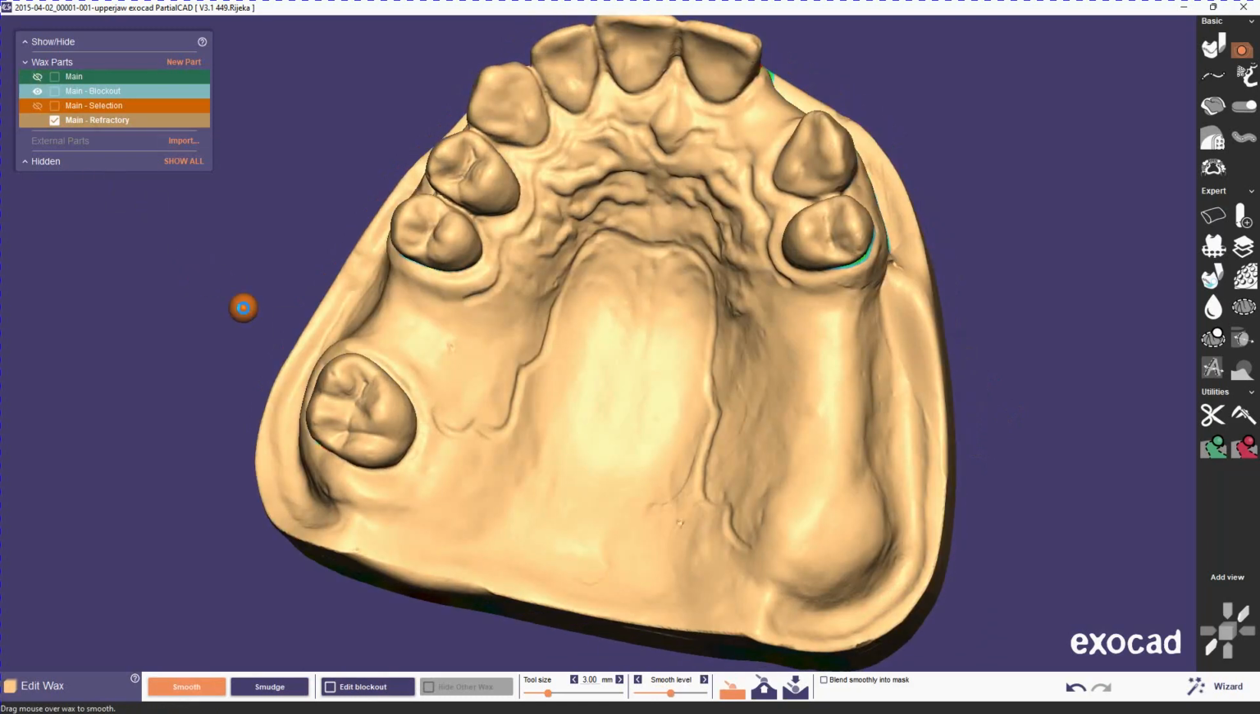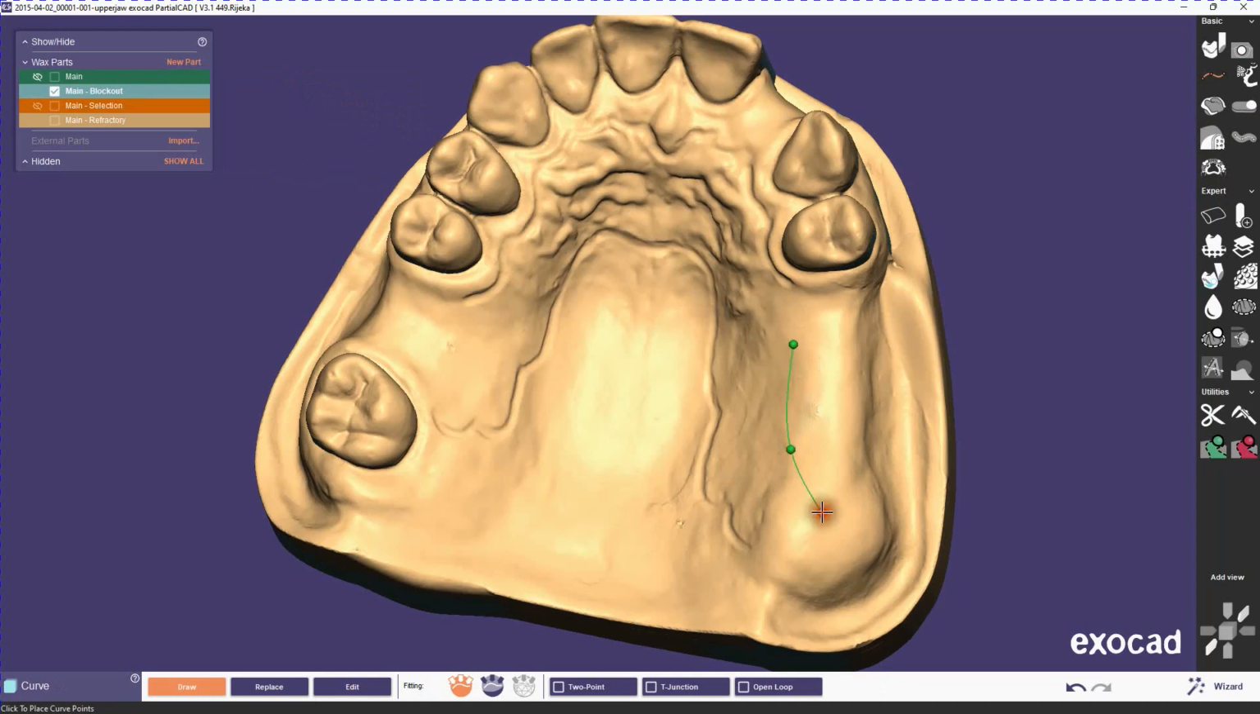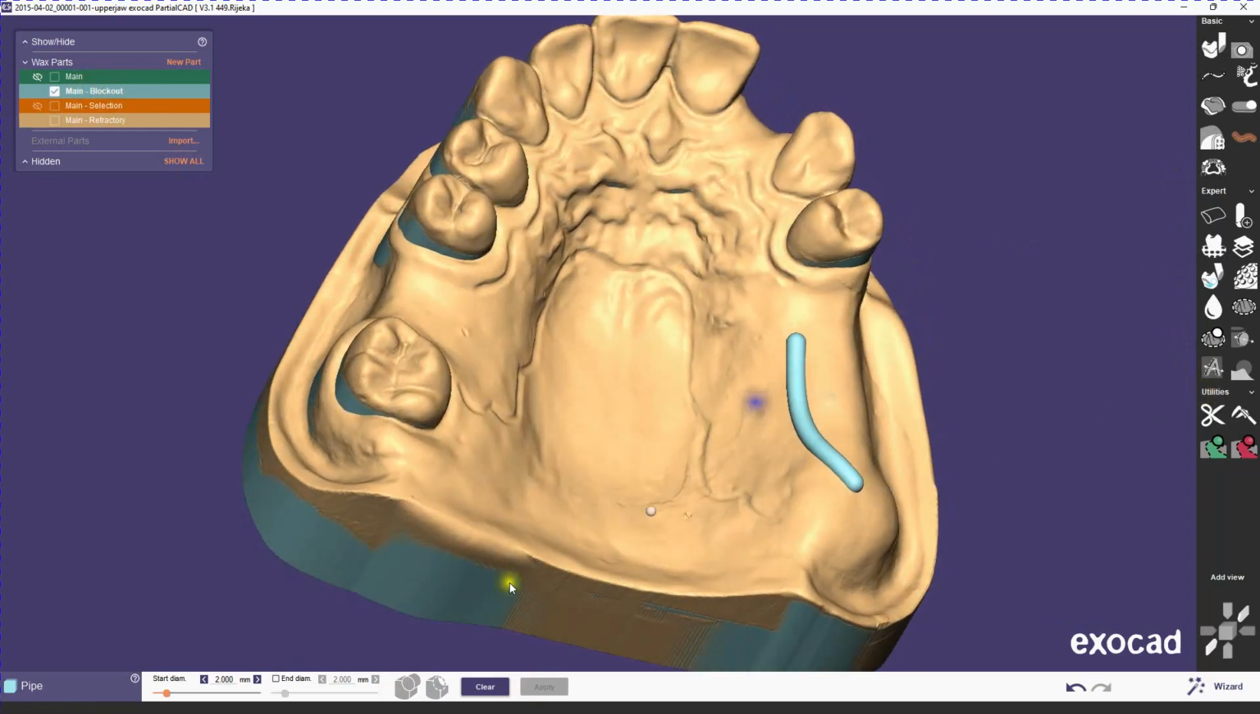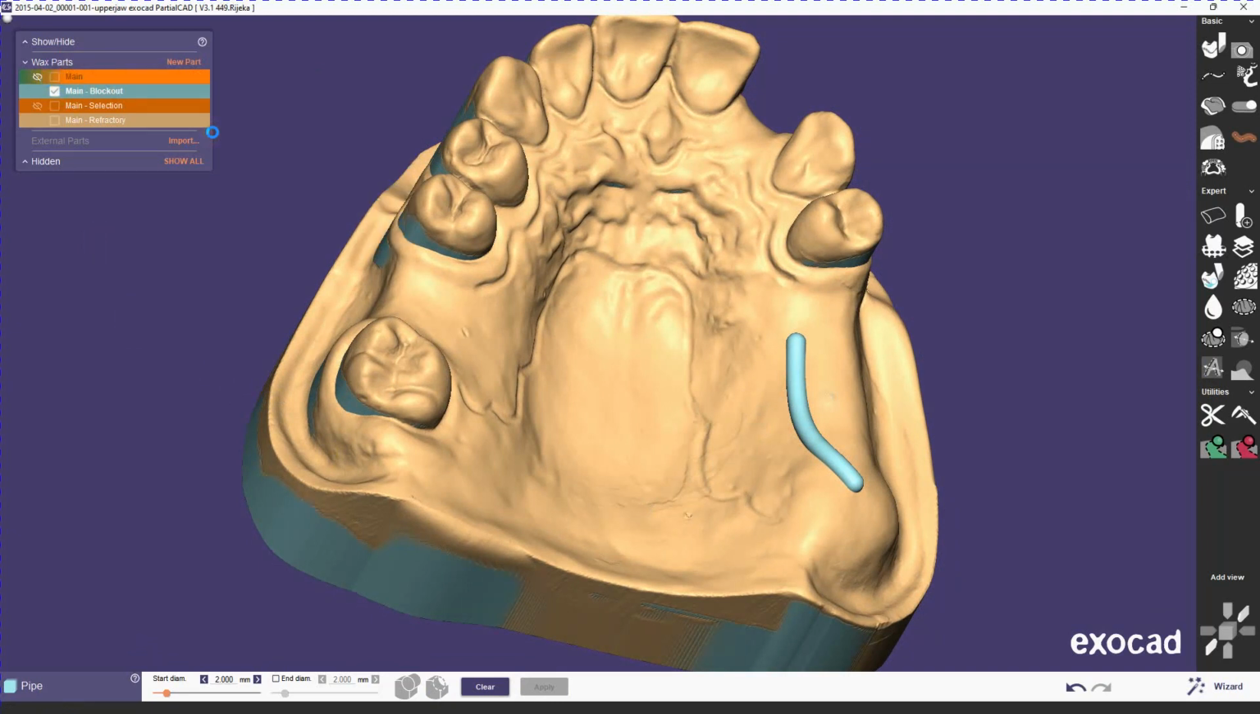But for traditional partialCAD workflows, if you wanted to edit blockout, you could change it in the smooth tool here, but you could also just change it directly in the wax parts in the show hide group. As a consequence, any tool that you use now will be in blockout mode. So you can make a pipe in blockout. Not that you'd want to, but it shows that whatever you set as the object you're editing, the blockout or the refractory, everything you do will now be applied to it. Okay, so that's really all you need to know about that.